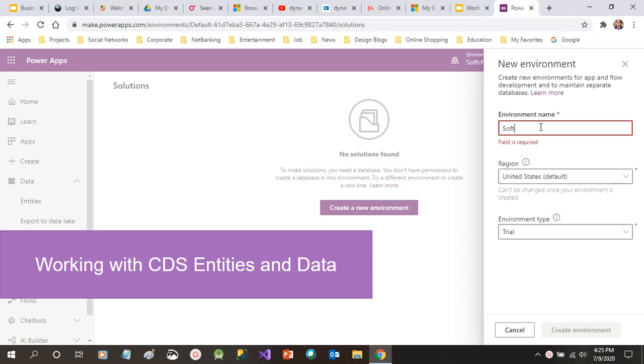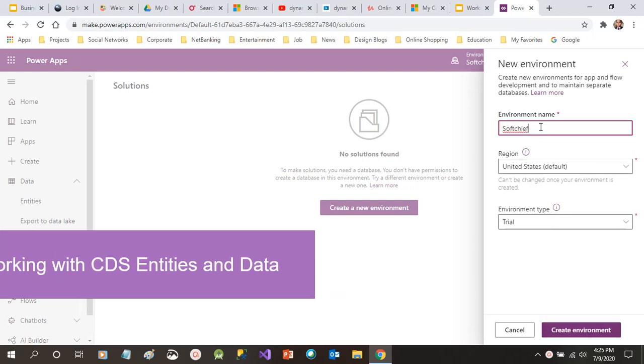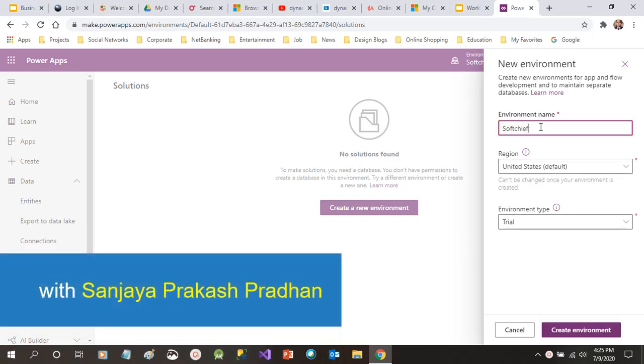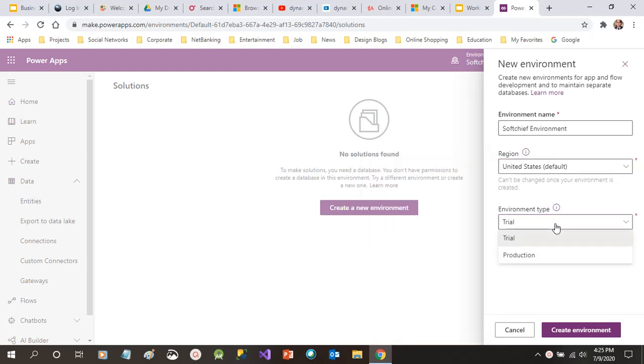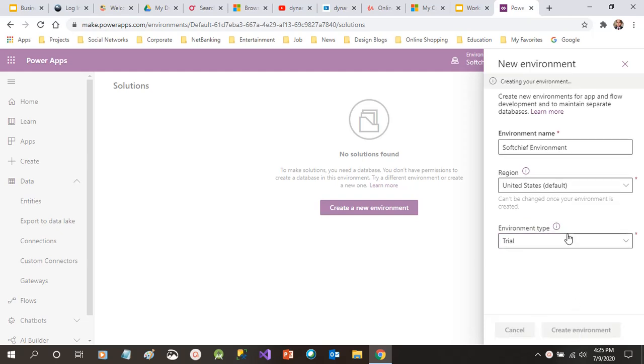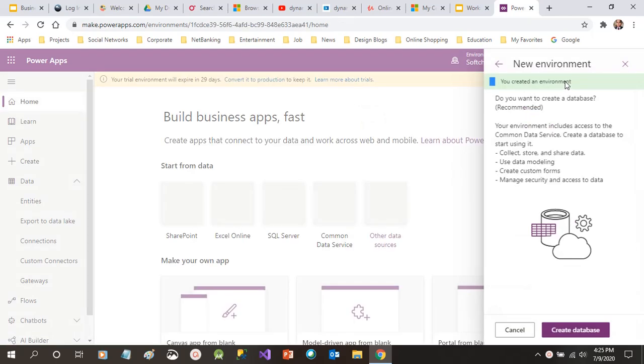Entity and data in CDS. Here we will discuss how to create an environment in CDS, which is an important topic in Dynamics 365 and Power Apps, and we'll discuss how to work with entities and how to manage them. I'm just creating a new environment using my trial version, and I'm clicking on create environment. Once the environment is created, I will create a database in the series.